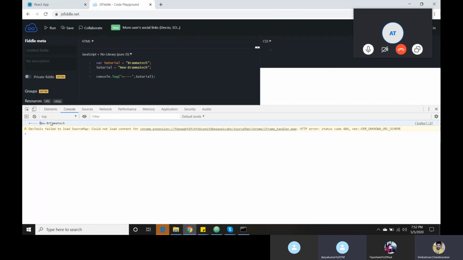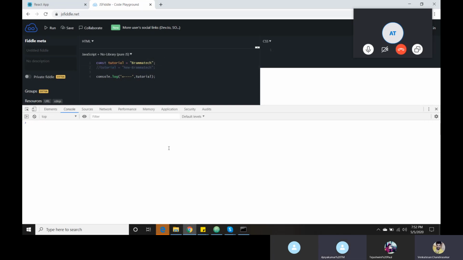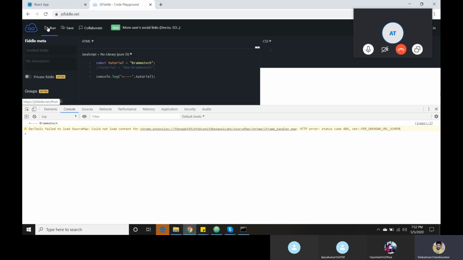New Brahmatic. The thing is, once we have declared this variable, it will work step by step. Initially it is Brahmatic, then I have changed it, reassigning the value. Now I am going with const. The name itself defines const. We can't change anything, but I will tell you a live example. Now I am trying to change my tutorial variable to a new Brahmatic.